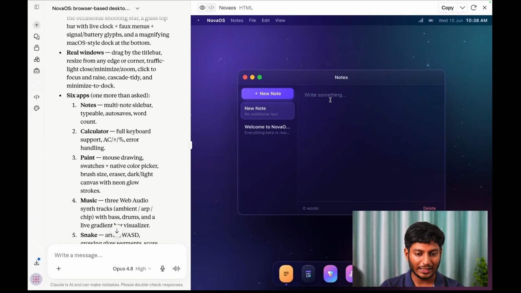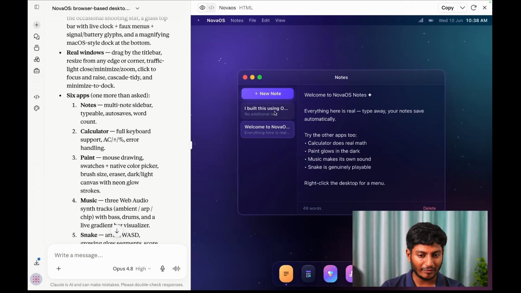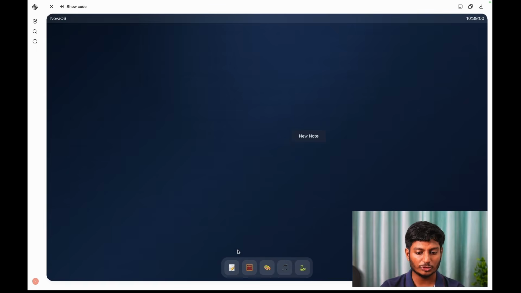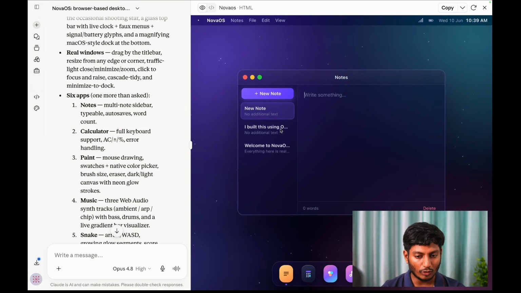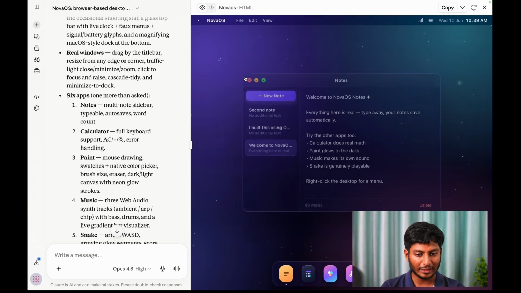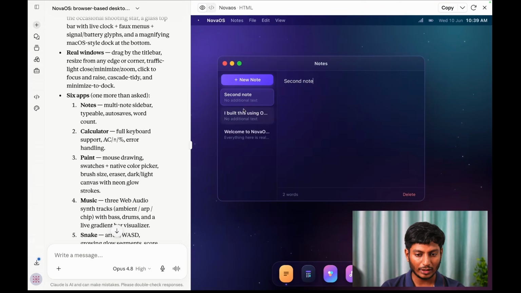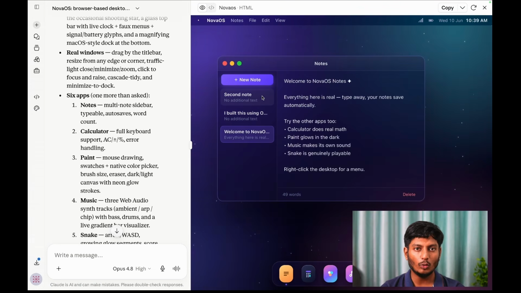So here I'm creating a note. I built this using the Opus 4.8 model. And you see, I'm not sure if this can be saved, but this is already saved here, and there is no option for any of these in GPT 5.5. So again, when I'm creating the second note, this is again saved, and when I close it, let's see if it is saved or not. You can see it is here. So this is the beauty.